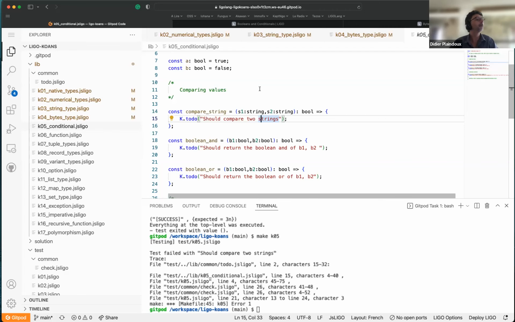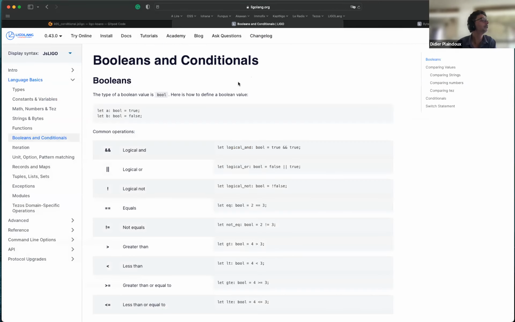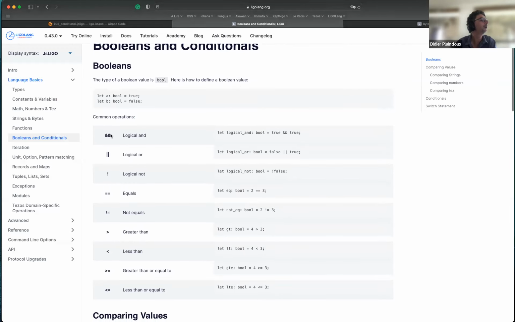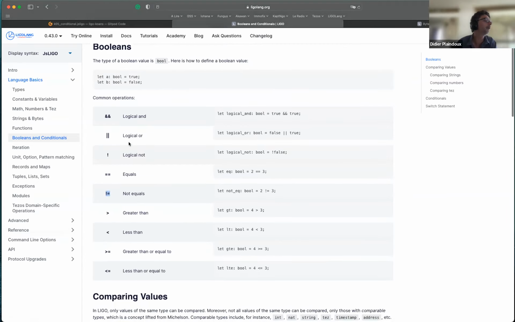Okay. So the comparison, if we go to the documentation, we have different operations. We have the logical AND, logical OR, the negation with logical NOT, the equality, and the not equal. So this is quite natural. We have the same convention as TypeScript and so on, so we don't create something different. Greater, less than, and so on. All of these operations are infix except the logical NOT, which is a prefix. Okay, as usual.